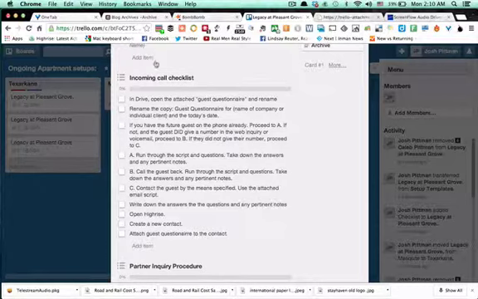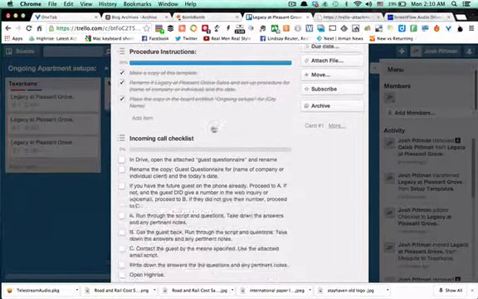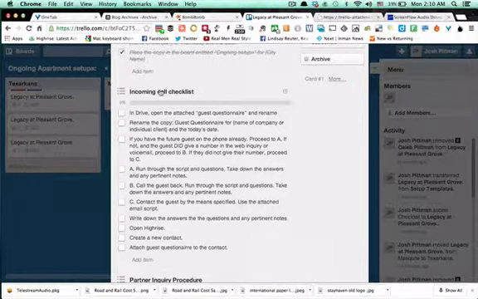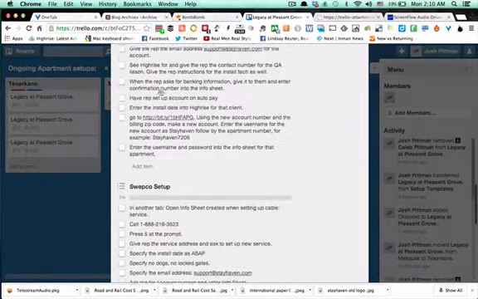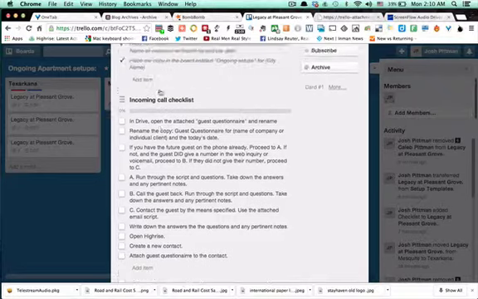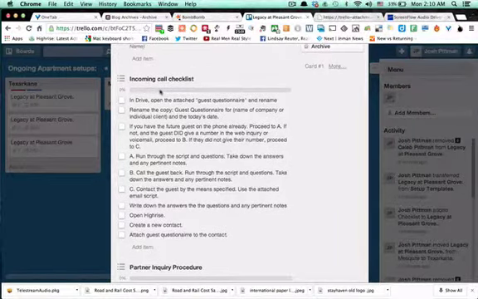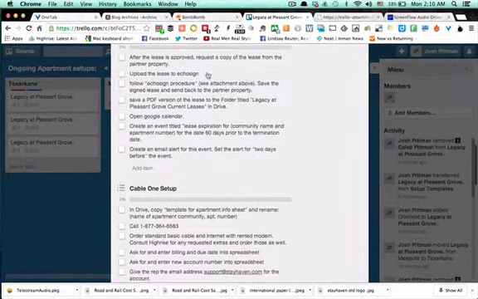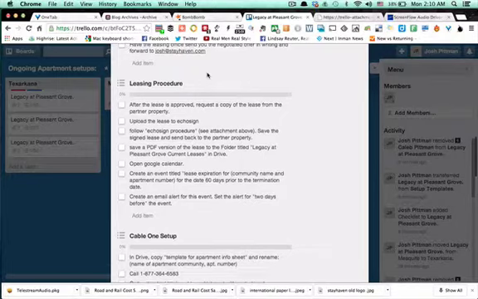Up above that, and this is what I'm debating on, the incoming call checklist is essentially a sales function. But should I have them do everything? Obviously there are people that can do every single bit of this, but should I only hand off the admin at first? Probably. So admin is everything under that: partner inquiry, leasing procedure, Cable One setup once it's leased.